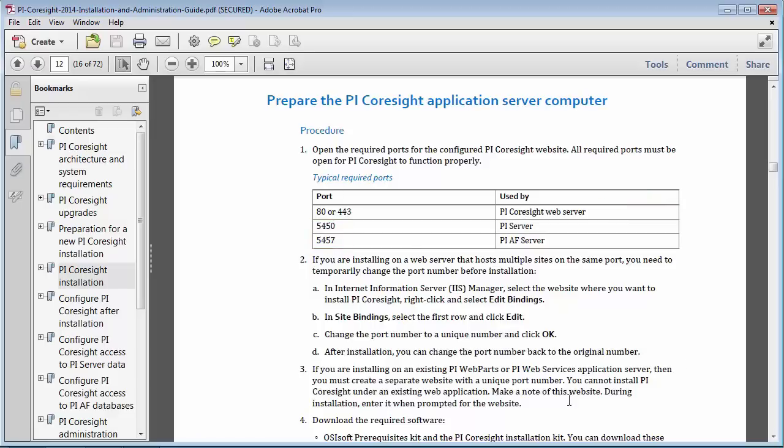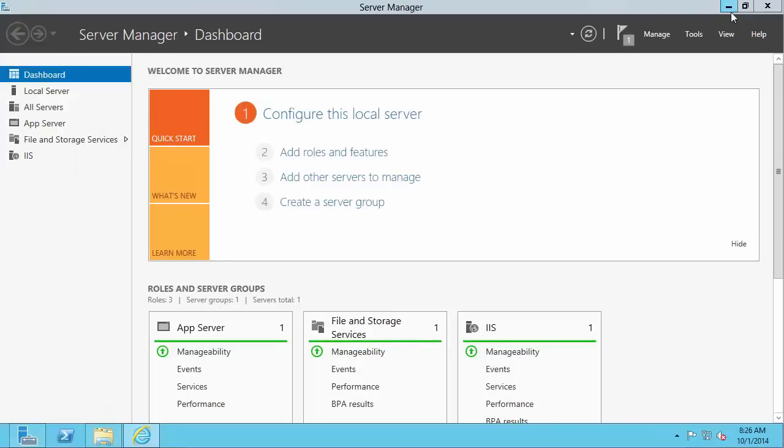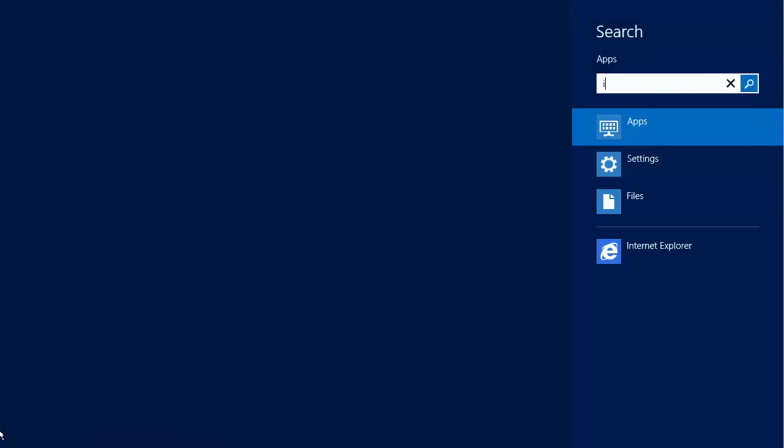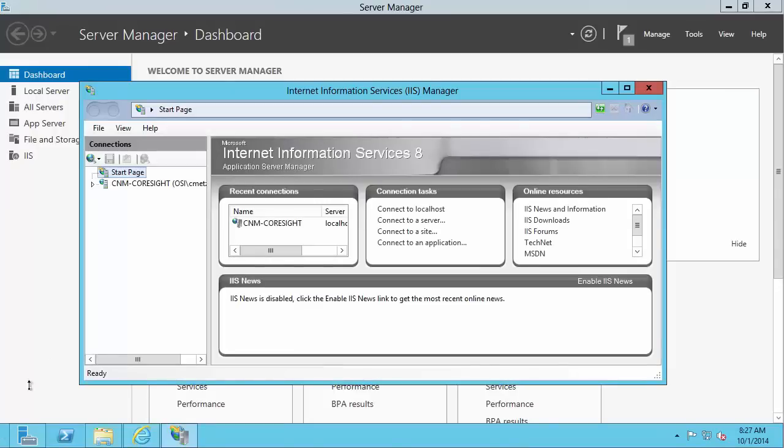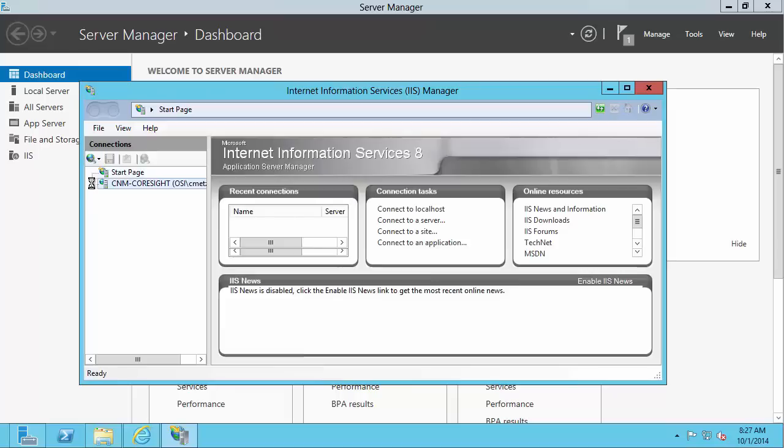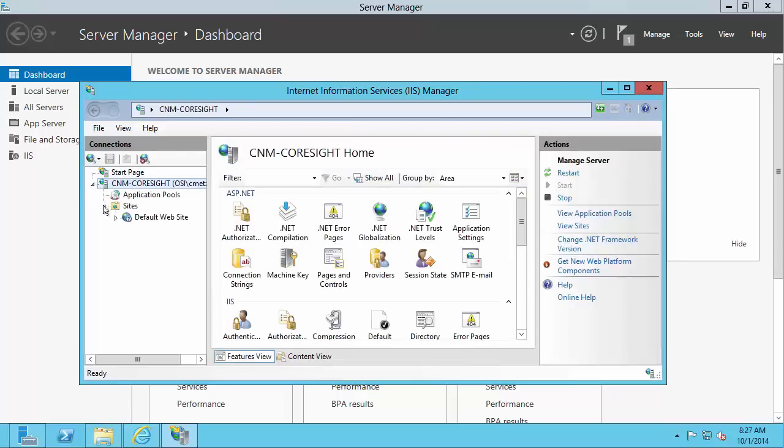Now, which port this is will depend on where PI Coresight gets installed, and we can take a look at the sites in IIS Manager. Type IIS. Since this has just been installed, if I expand this, I'll just see under Sites the default website. And the default website is where I'm going to be installing PI Coresight 2. If you're in the situation where you're basically installing on a web server that hosts multiple sites on the same port, beforehand you'll need to temporarily change the port number before installing PI Coresight.